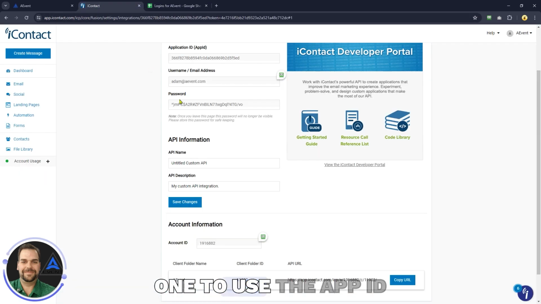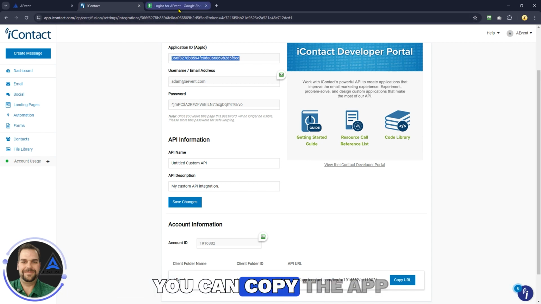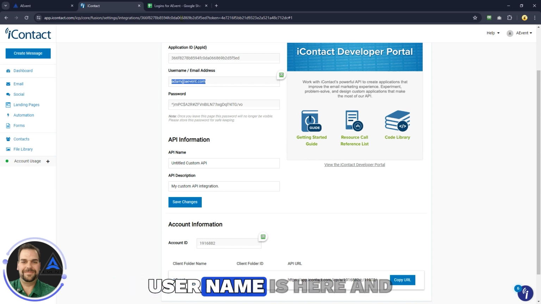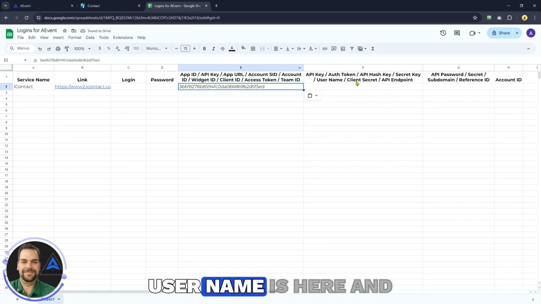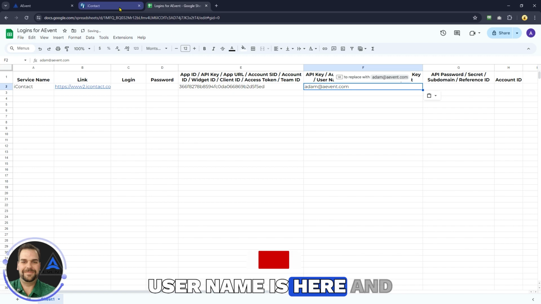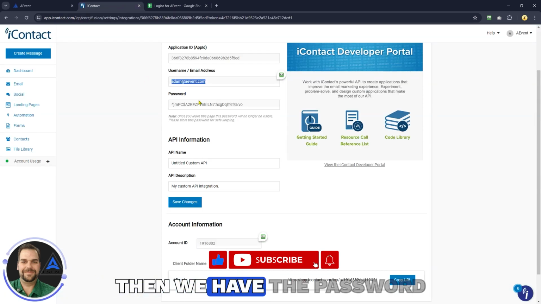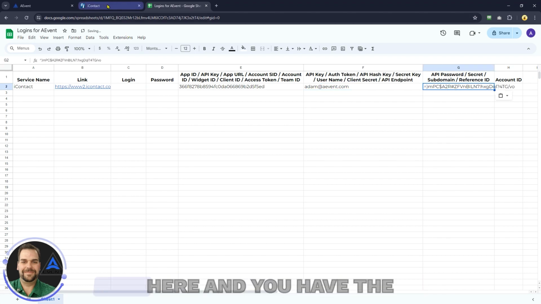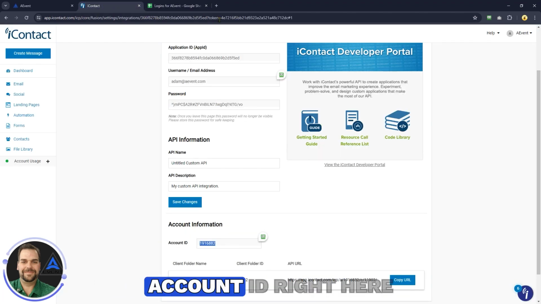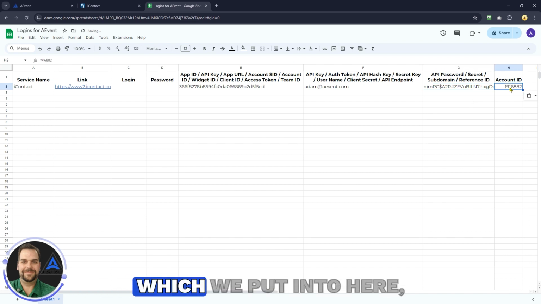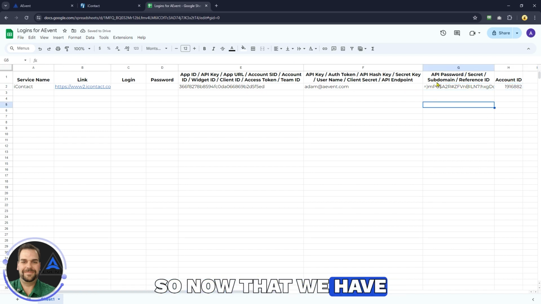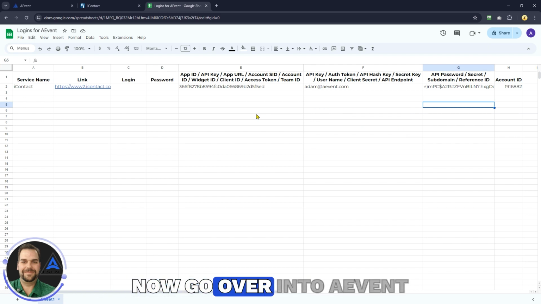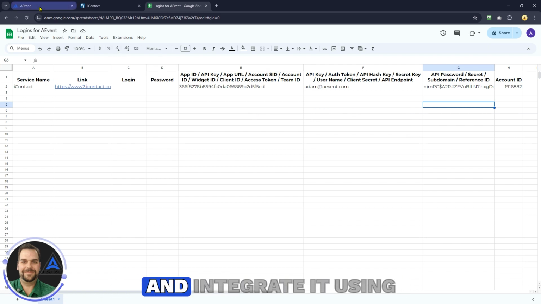The first one here is going to be the app ID, which is up here. So we can copy the app ID and put it in. The username is here, and then we have the password, which would go right here, and then you have the account name ID right here, which we put into here. So now that we have all that information that we need, we can now go over into AEvent and integrate it using this information.